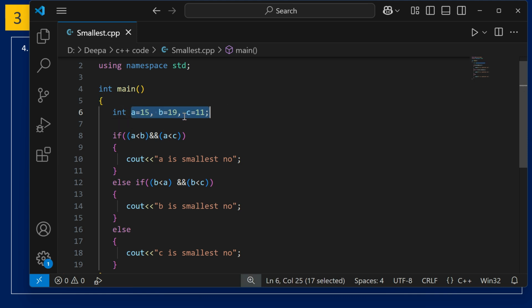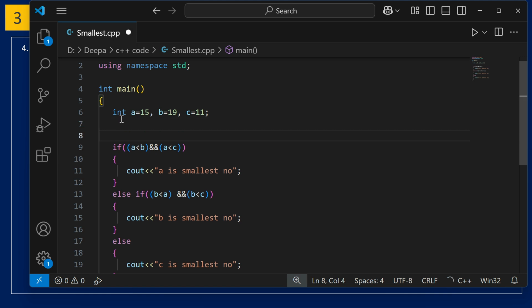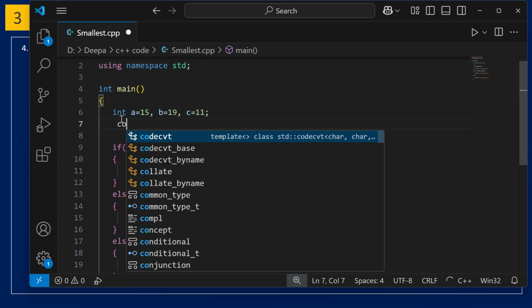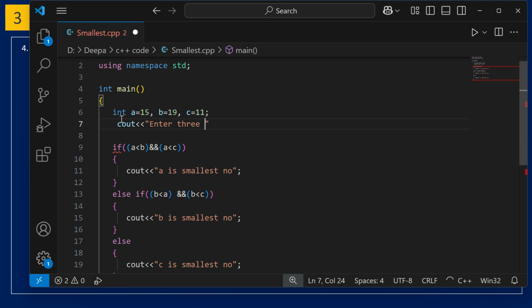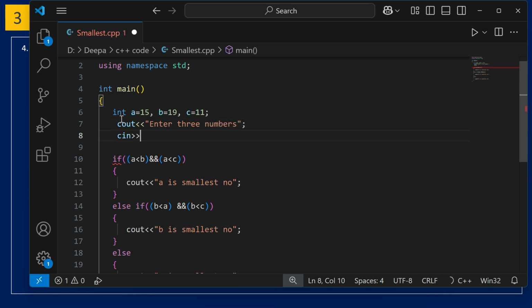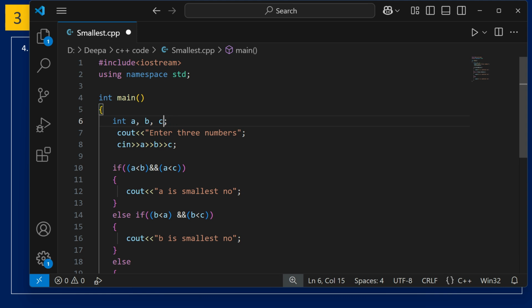So instead of this, now we'll try to take it from the user. We can write cout, enter three numbers, and cin is used to get the input. See, extraction operator A, extraction operator B, extraction operator C. This is how you can get the values for three different variables in the same cin line. For that, we'll remove this initialization.